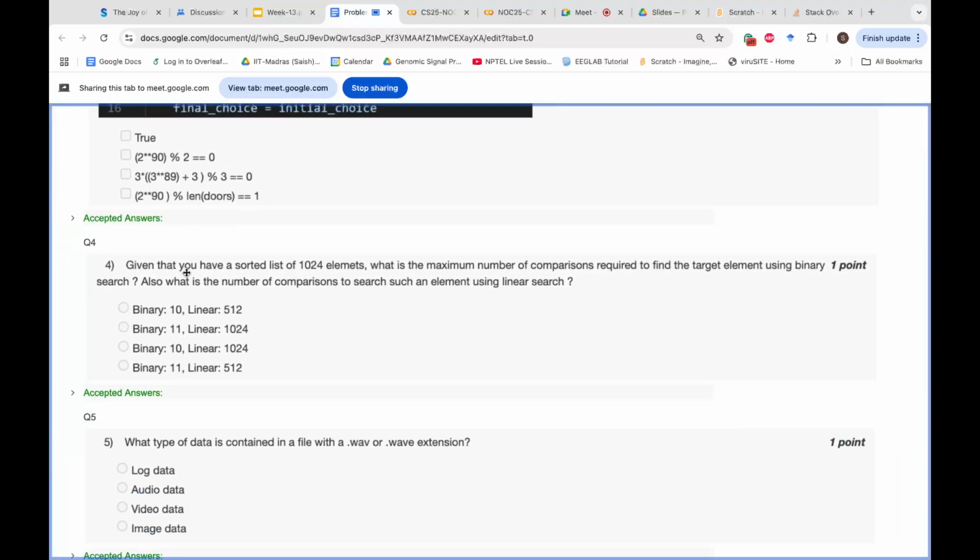Given that you have a sorted list of 1024 elements, what is the maximum number of comparisons required to find the target element using binary search? Also, what is the number of comparisons to search such an element using linear search? So the question is, you have been given 1024 elements. What is the maximum number of comparisons required to find the target element using binary search? And what is the number of comparisons to search such an element using linear search in the worst case?